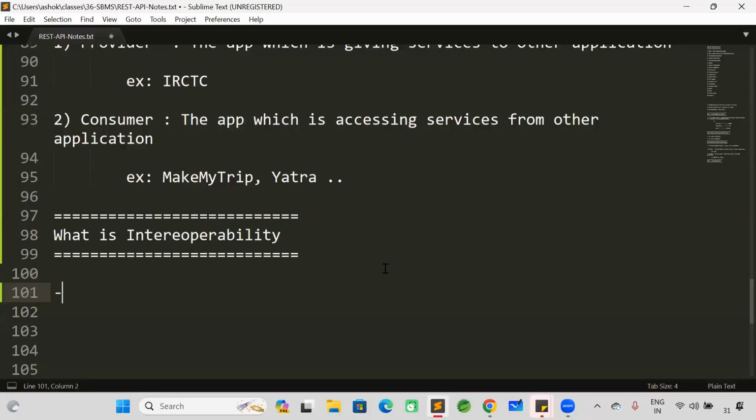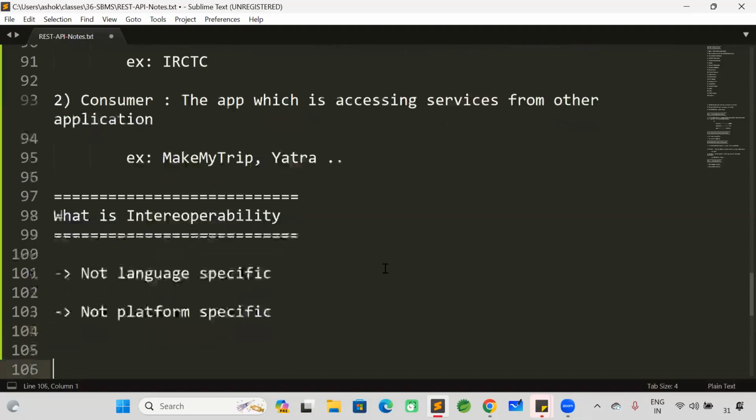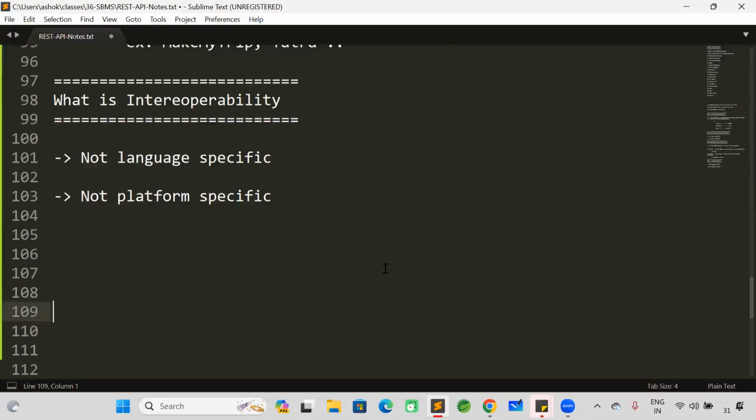Not language specific, not platform specific. What is the meaning of that? Irrespective of the language, the provider and consumer can be developed by using different technologies, maybe the same technology or maybe different technology, irrespective of the platform.